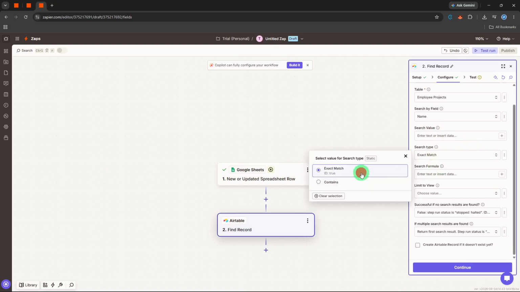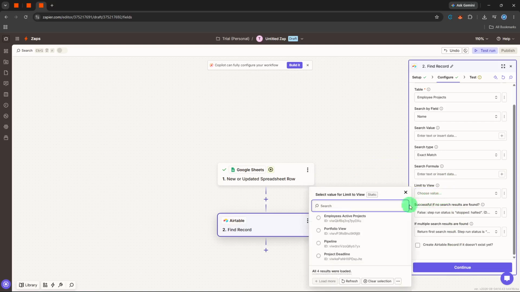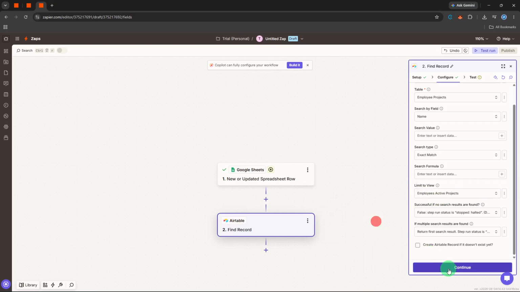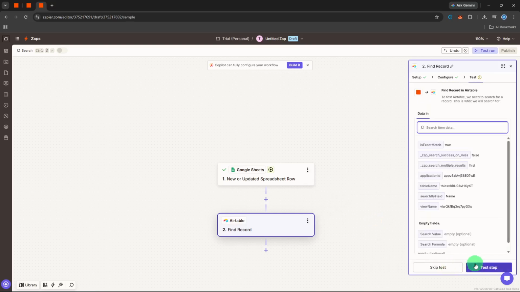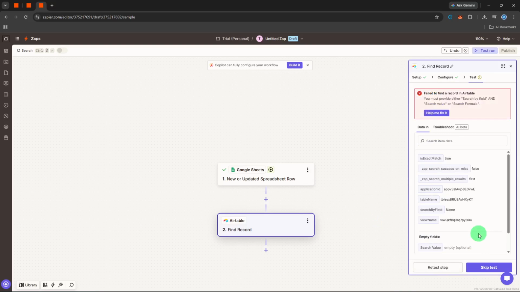Once the search is solid, give your Zap a clear name up top, something like Prevent Duplicate Contacts. Then hit the Publish button in the top right. The Zap turns on immediately. Now let's prove it works. Open your destination app in another tab. I'll head to Salesforce and look at the contact count. Then I'll add a new row in my Google Sheet using an email address that already exists in Salesforce.